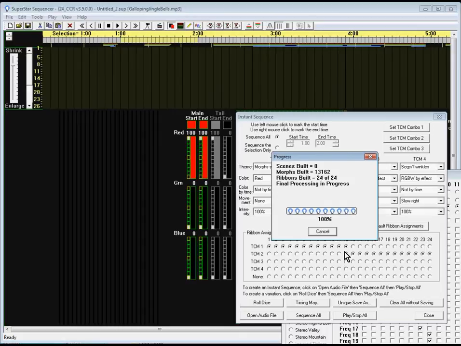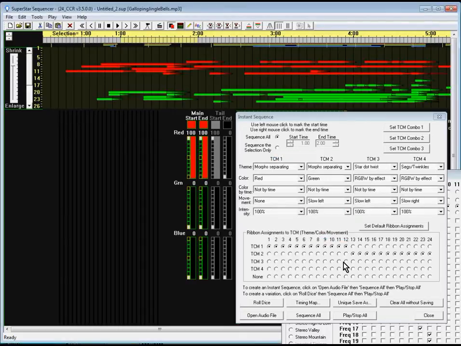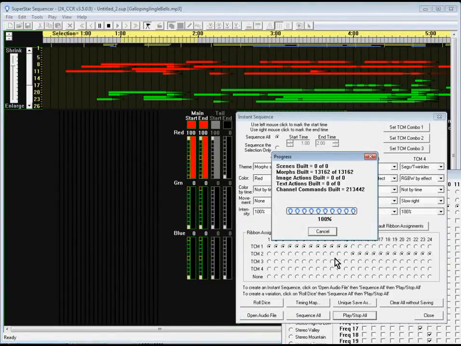We do sequence all, it does its thing, throws it up there. Now you can see it's the same effects, except the first 12 are going to be red and the last 12 are green. And if we play this, this is what it looks like.